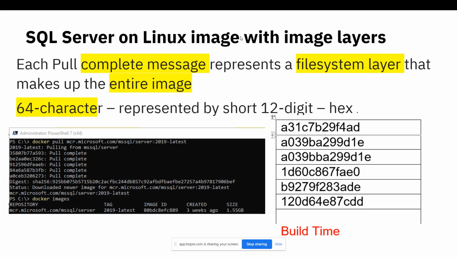So SQL Server on Linux image with image layers. Each pull shows a complete message. You can see it here, each represents a file system layer that makes up the entire image. So each pull, you can see it here. There's a file system layer ID with 64 characters, represented by a short 1-2 digit ID. So each layer has its own ID.